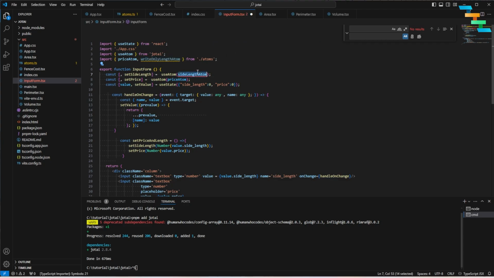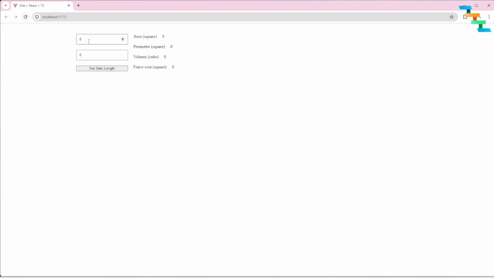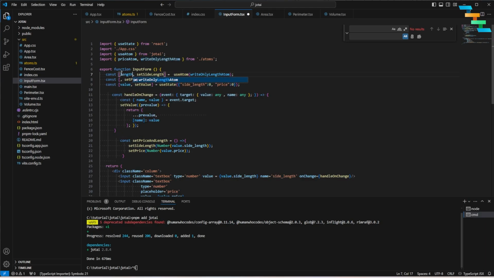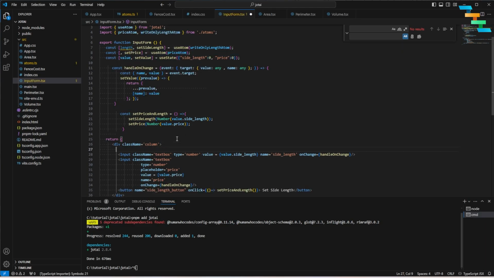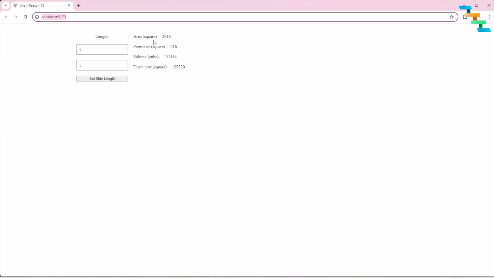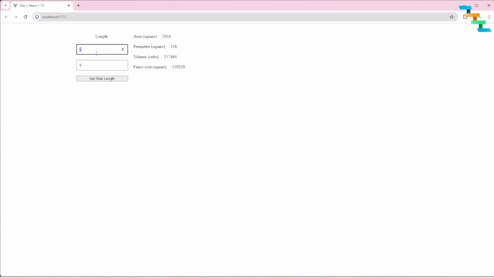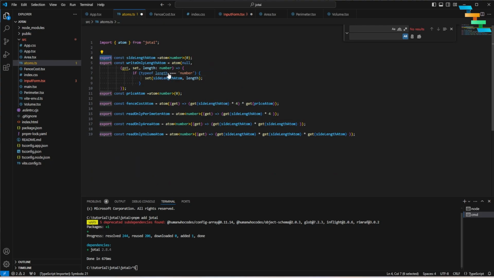So copy this write-only length atom and then paste it here. Now we can't really see the value which is being persisted here. So now save it and go back here. Refresh this, change it to 54, and yes, you can see the value. Now if I go back to the application and get the length here, and here I'm going to just put the length. So now if I go back to the application, the length is 0. If I change the value here, we can't really see any values because this is write-only. We can't really see the value which is being stored in that particular atom.